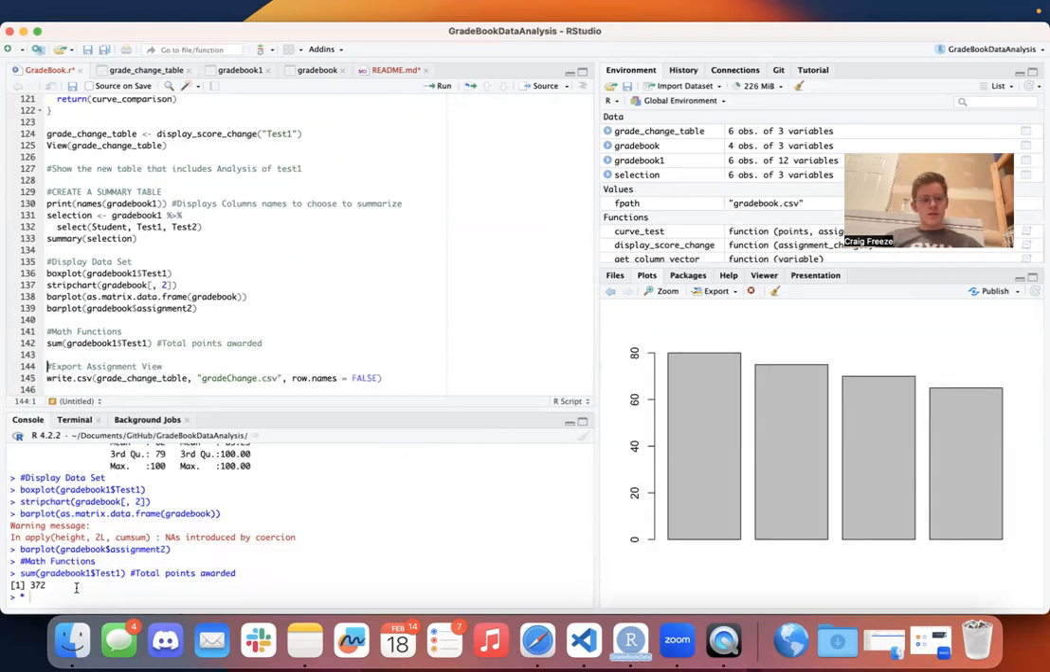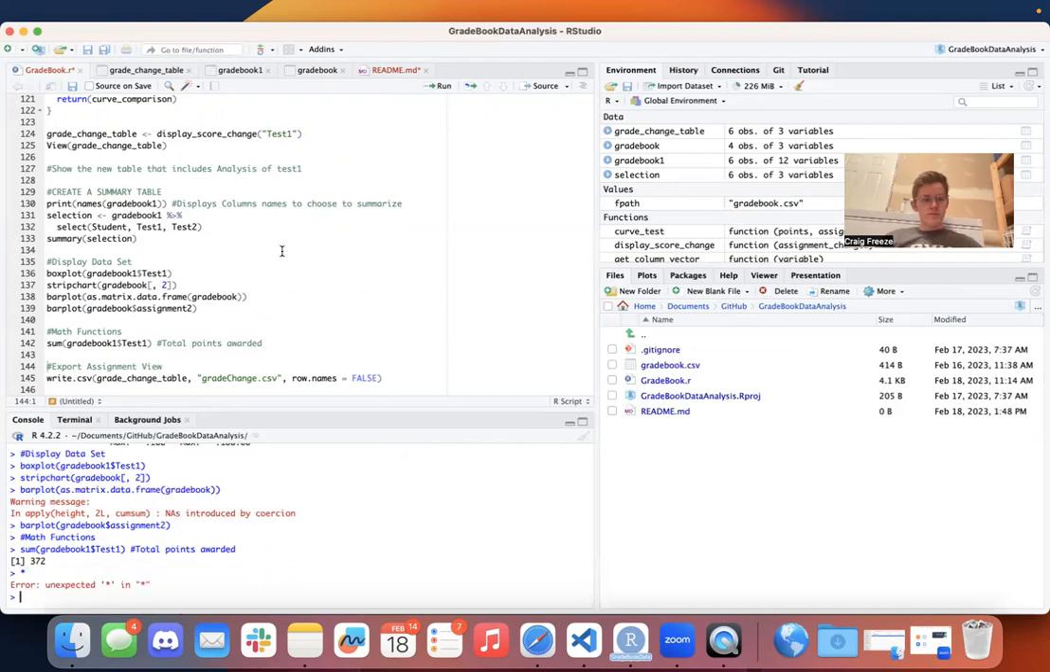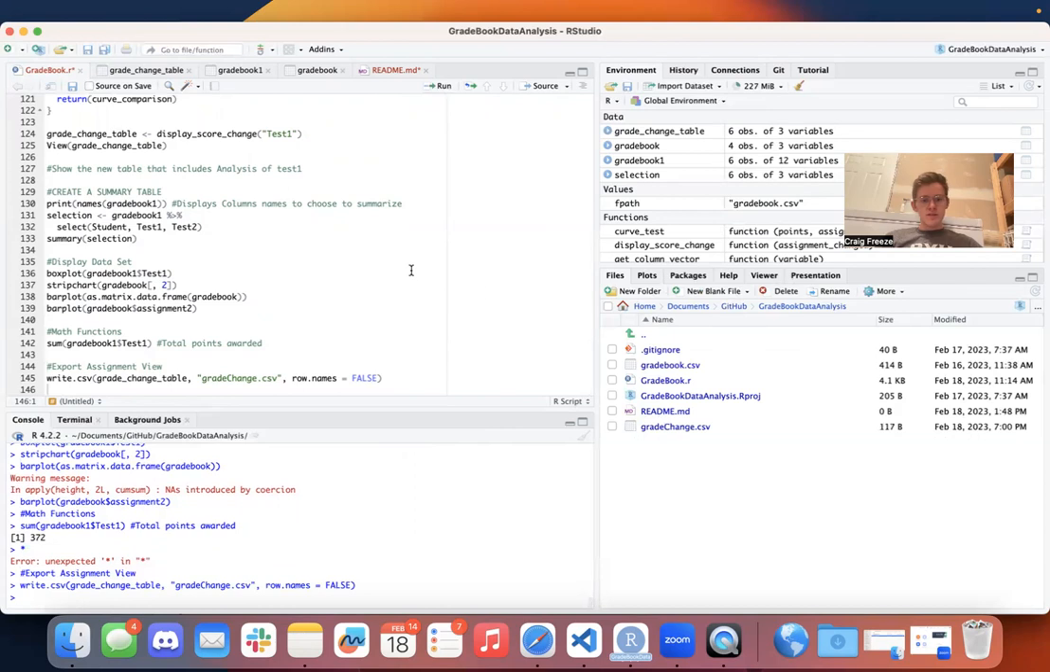And then we can take the sum of all the total points awarded and output this. If we look at files as we output this next one, it writes to a CSV and we get this grade change.csv.